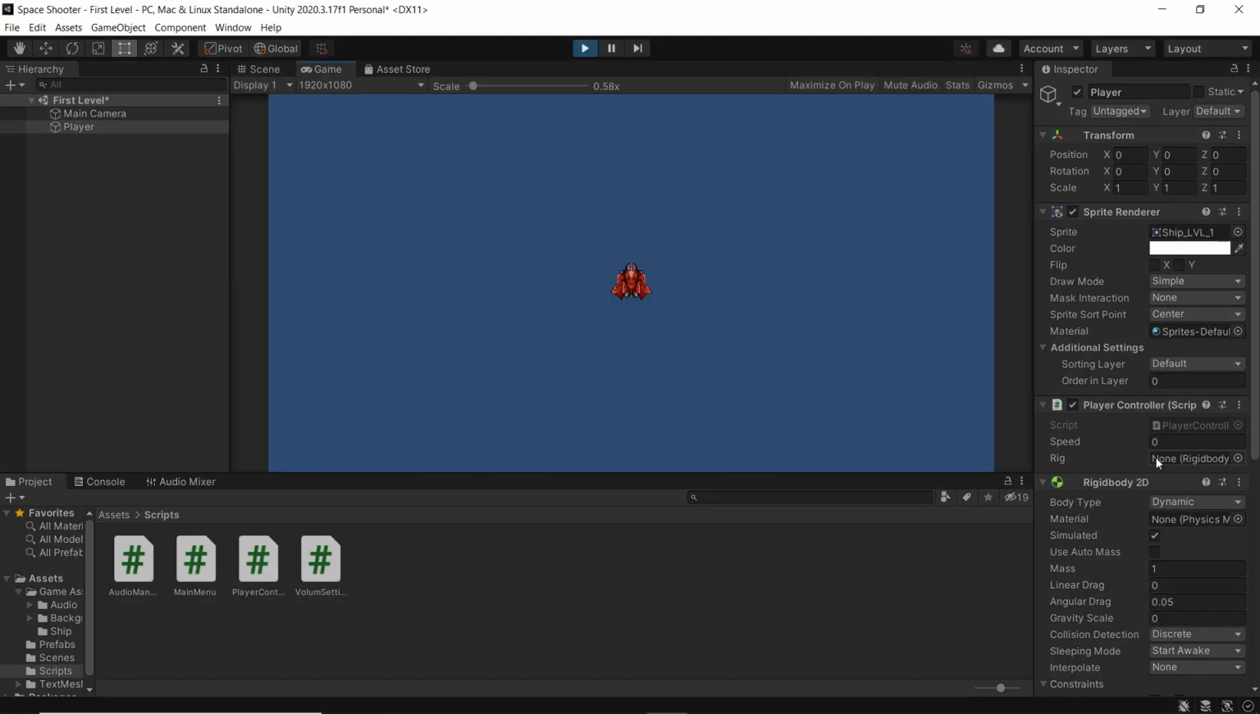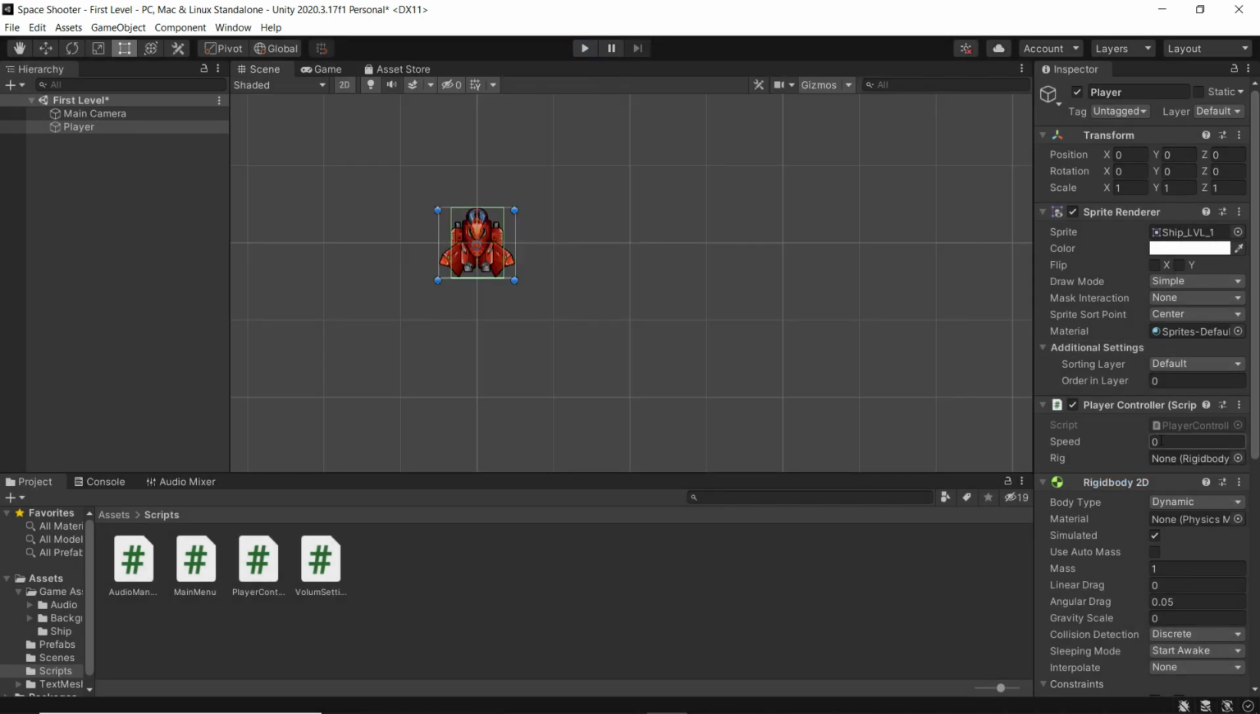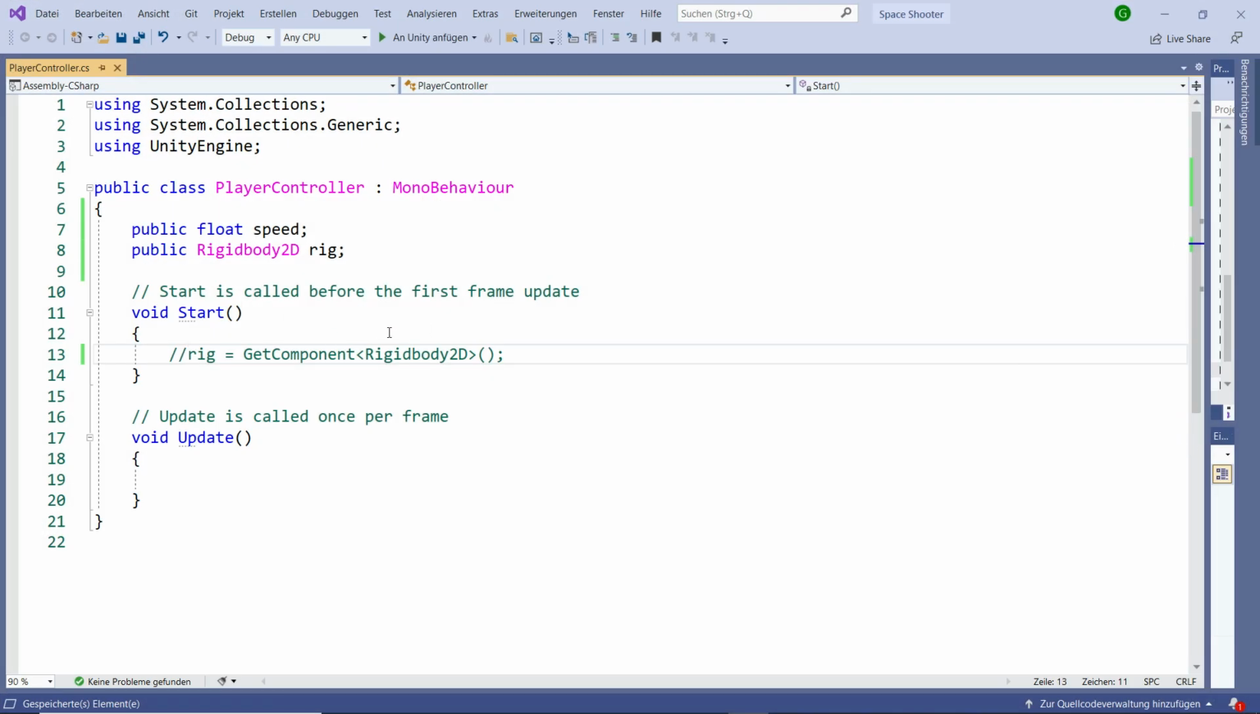You see, we cannot get the Rigidbody, and we would need to do it manually. And we don't want that, because we don't want to see rig. It's something that we don't need to change. That's why I'm going to make it private.